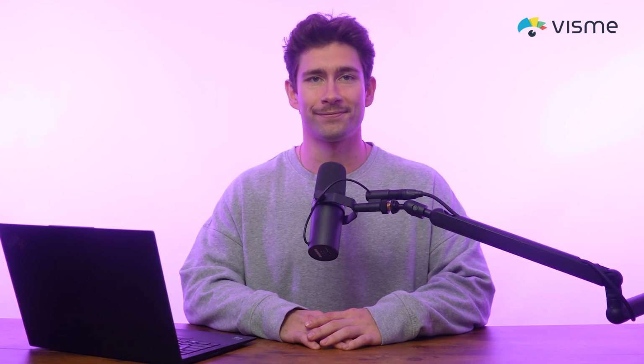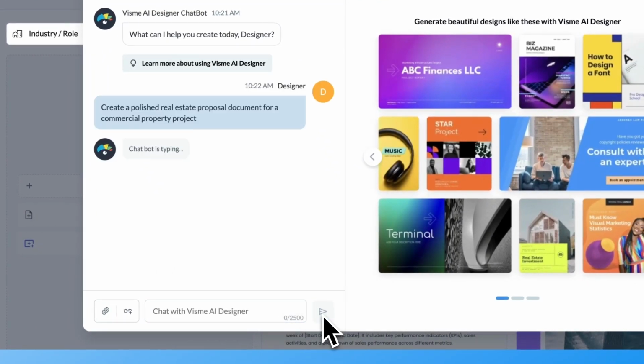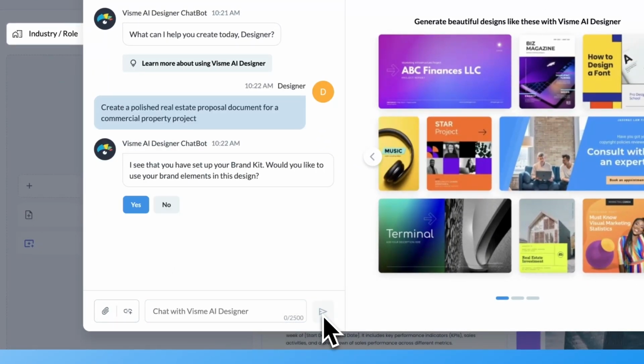Next up, we have a much anticipated improvement of our AI design generator. This update makes it much easier to generate designs that actually look like they belong to your brand because we've added the ability to use your brand colors, fonts, and logos in the AI Designer generations. If you already have a brand kit set up in Visme, AI Designer will ask whether you want to use it when generating a design.